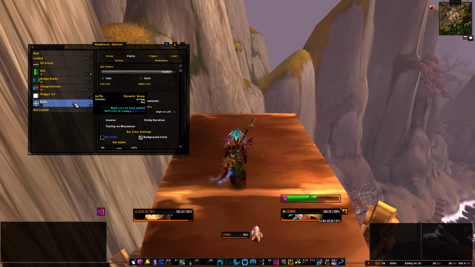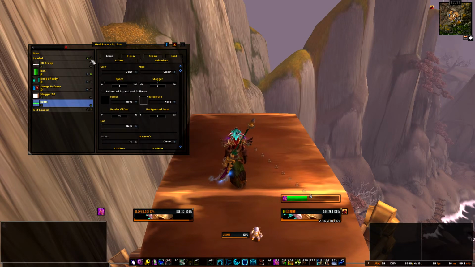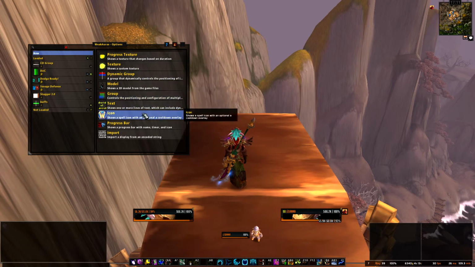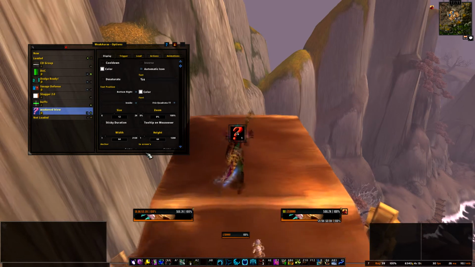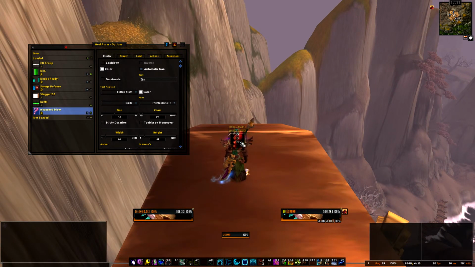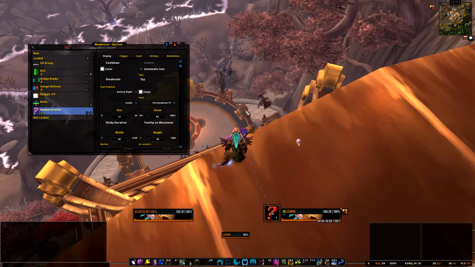Now debuffs work exactly the same way. But let's make an icon this time. Let's make an icon, and then do, what's it called? Weakened Blows. That's the debuff, and I'll place that. I'm just gonna place it in them. No, I'll place it here. Doesn't really matter because I'm not gonna use it at the moment.